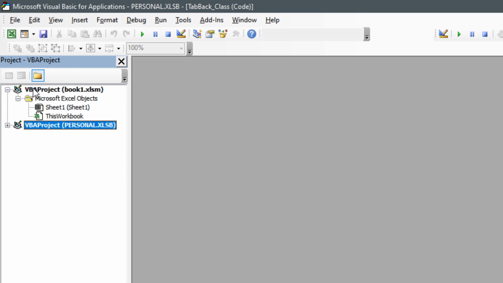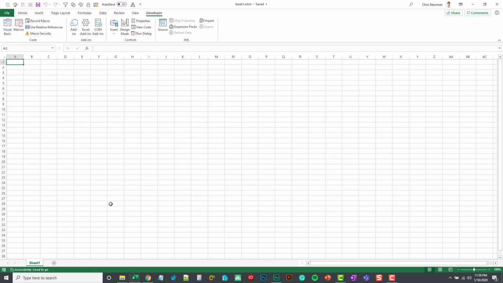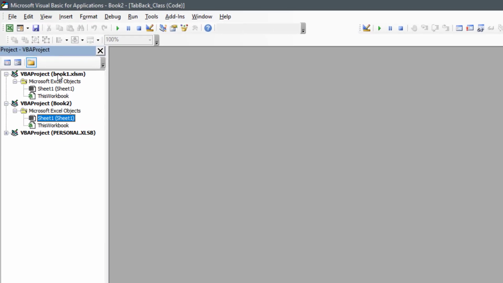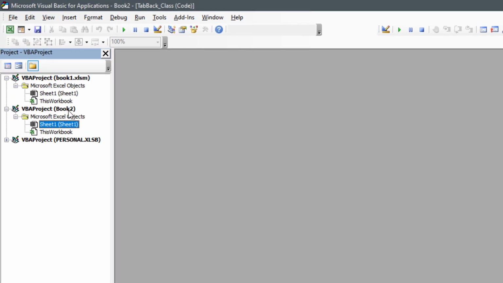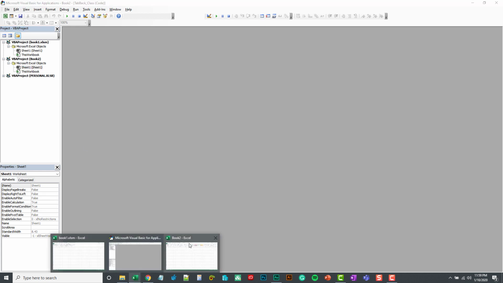And what this project pane shows is every Excel workbook that's open on your screen. So you could see if I created a new workbook and went back to the Visual Basic Editor, there would be a Book 1 and a Book 2 showing. So we're going to stay within Book 1, so I'll go close out Book 2 real quick for us.